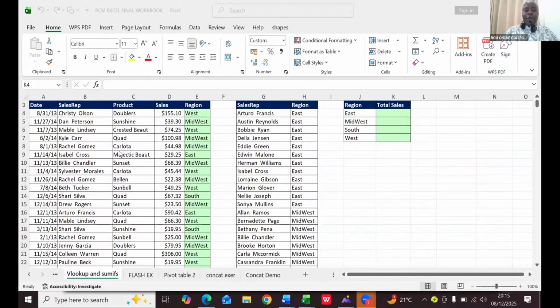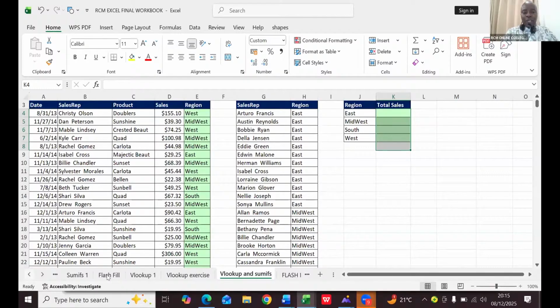So please open up your book. So this is it. And then I would want us to use the navigation. There's a navigation arrow here, which you shall use to move through the pages. So I want us to look for flash fill. Let's look for flash fill. This one here. Flash fill.